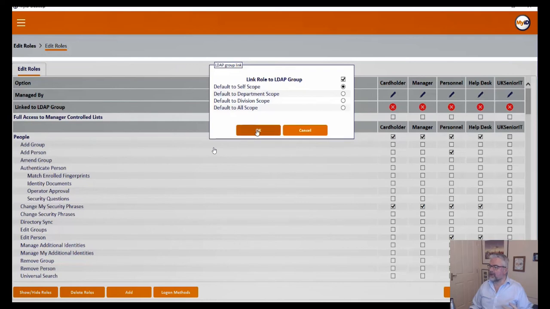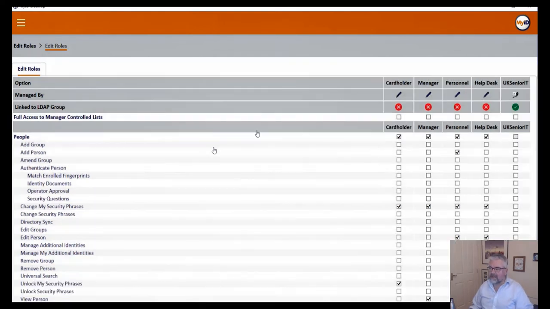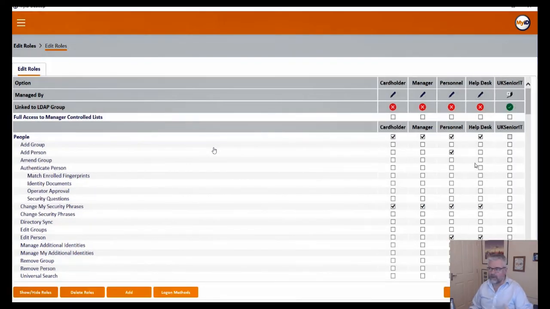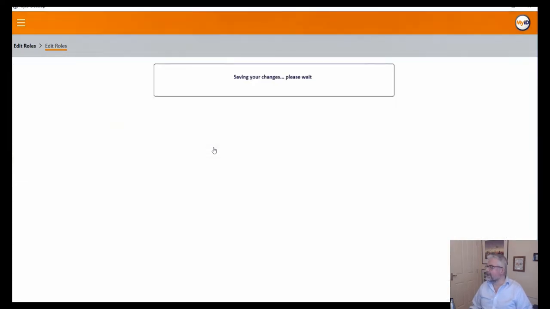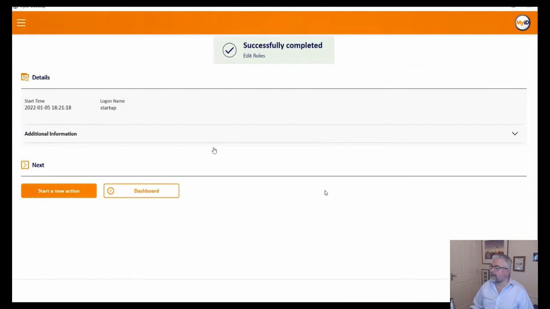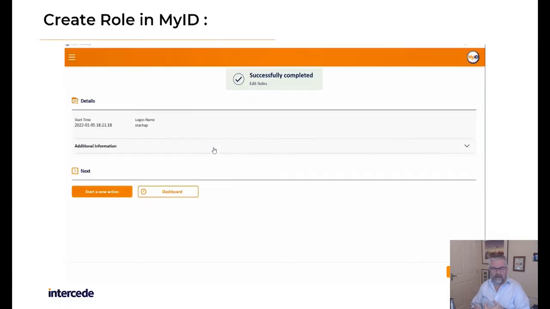And the self scope, again, this is only for the individual themselves. It's not for the whole department they're in. It's not a management functionality. And then we're going to save those changes. And it's that simple. You've now created the link to the LDAP, and you've enabled the LDAP group to be brought into MyID and the role assigned for that individual.